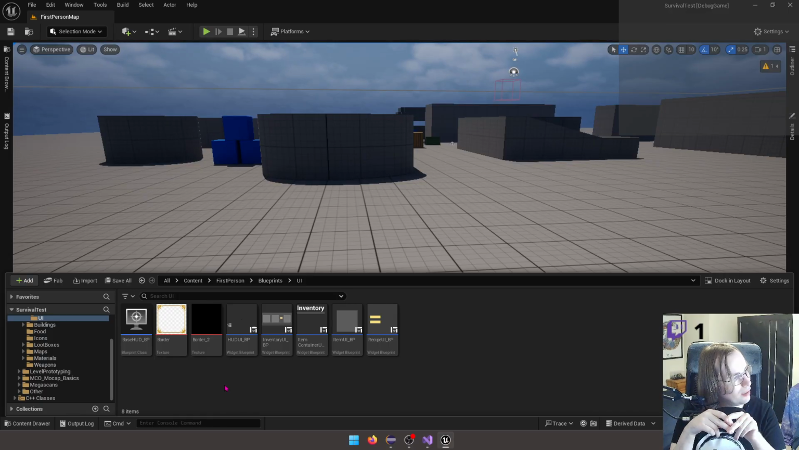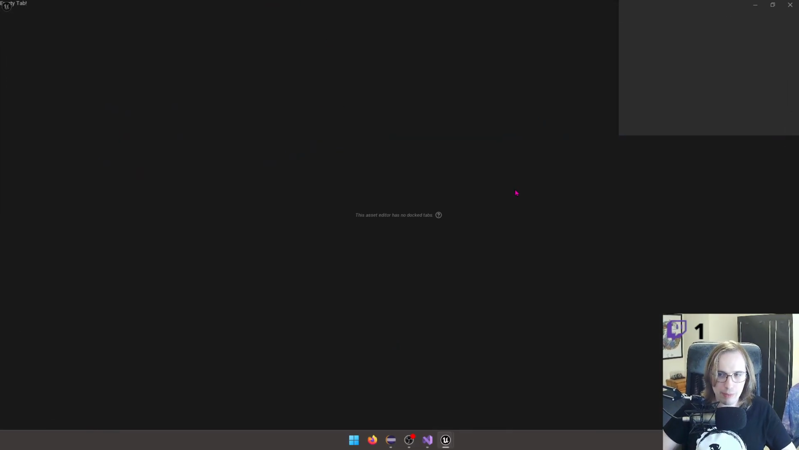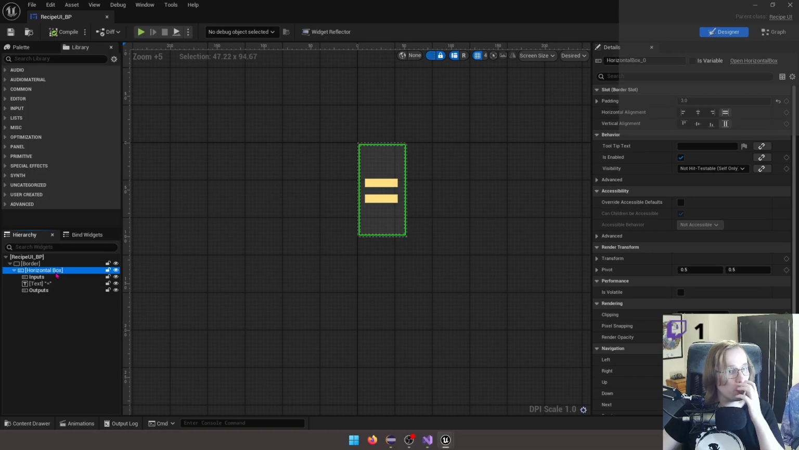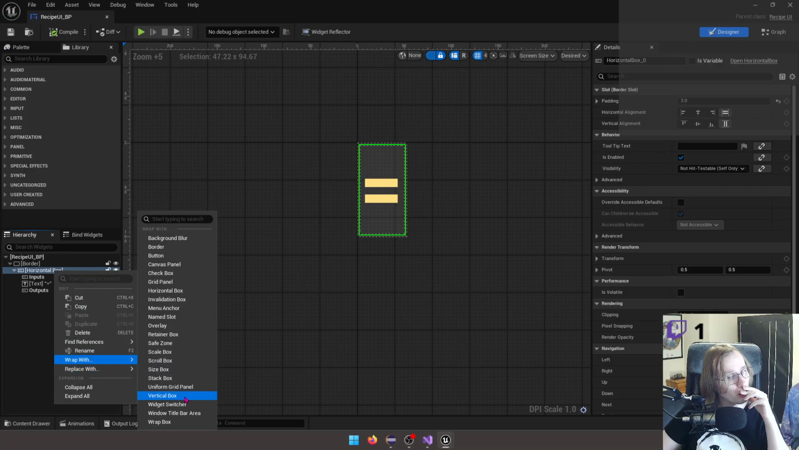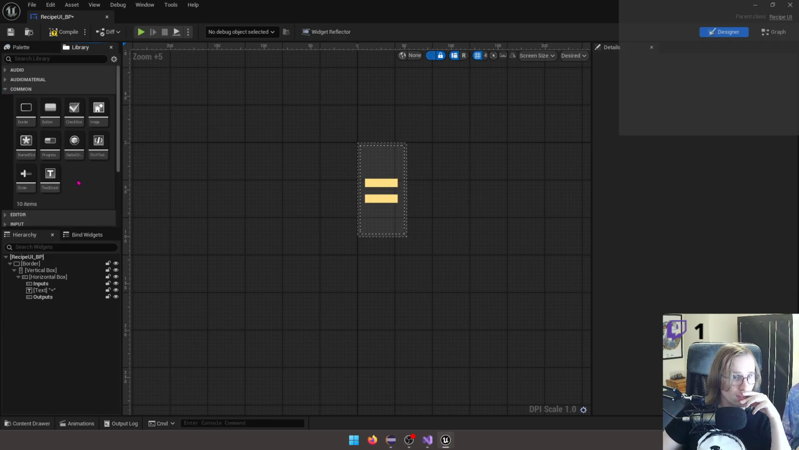Let's see. Because if we had... So we obviously want a list of recipes that you can filter on. That actually reminds me I need to add the name to this. So we have this horizontal box. If I wrap this in a vertical box, probably best. And then I put in a common text block.